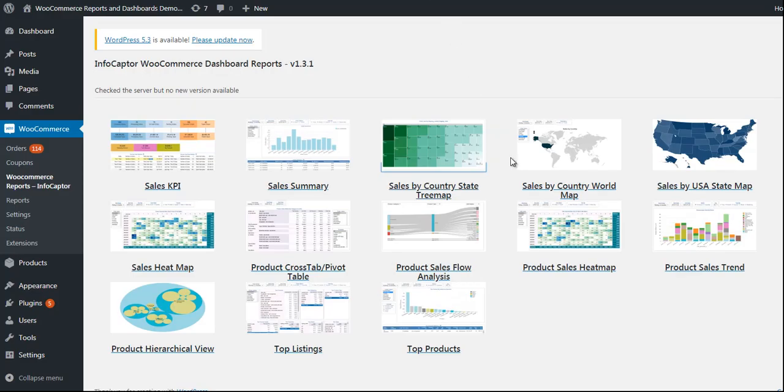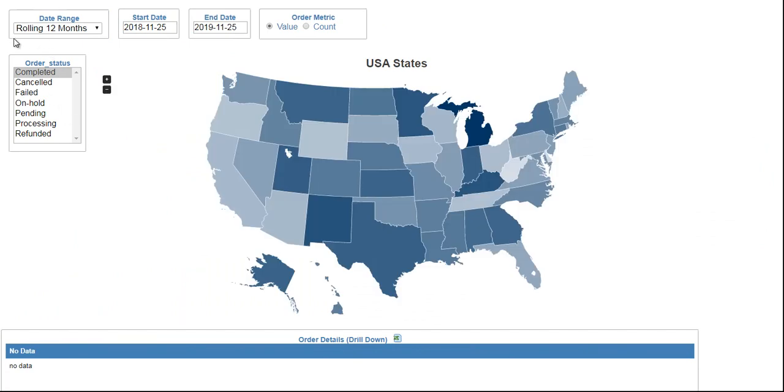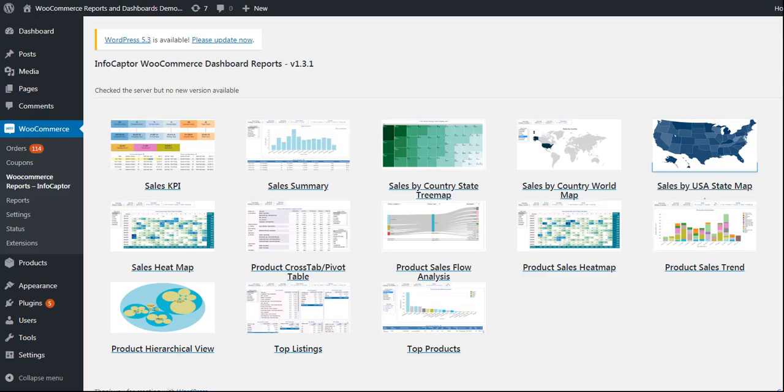Let's go back. This is a very standard dashboard, like you see, the sales by country. If you have a multinational store and you sell to multiple destinations throughout the world, you can use this kind of dashboard to view your sales. And if you're just selling within the United States, you can use this. Every dashboard has the same set of standardized filters, so you can pick the same order status, and you get to see more detail for each status of your order.